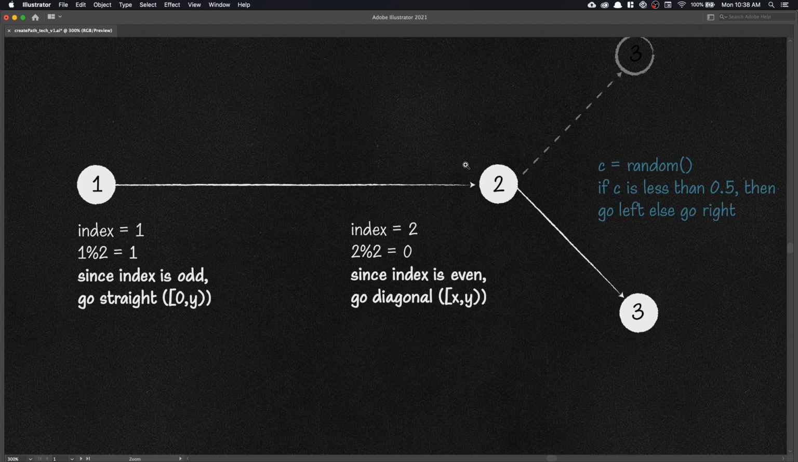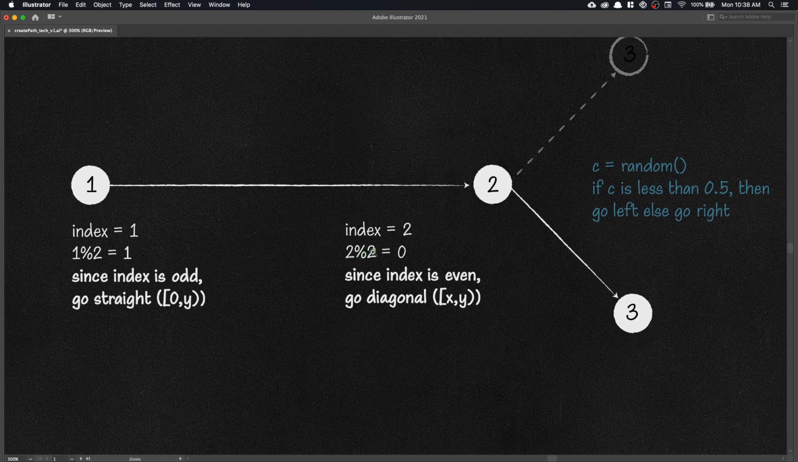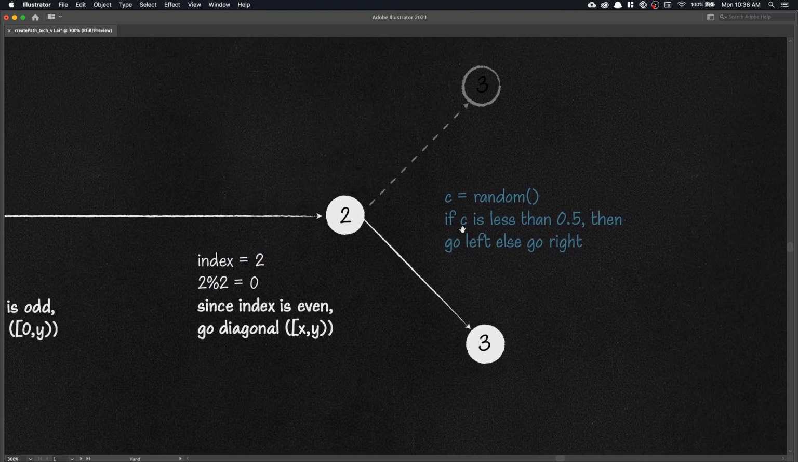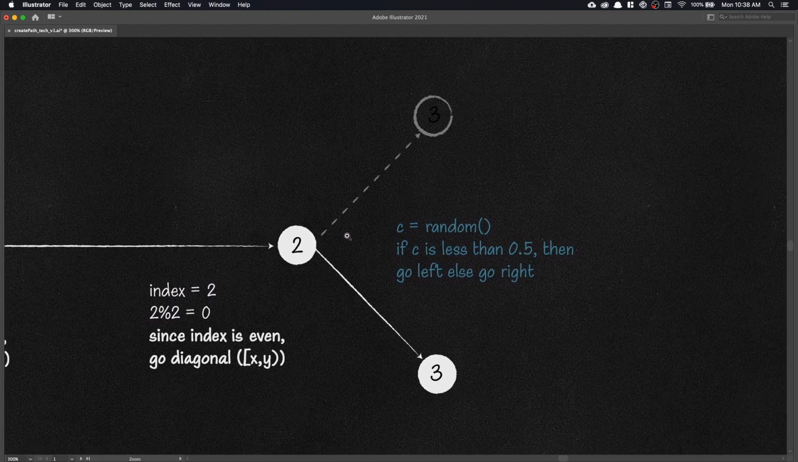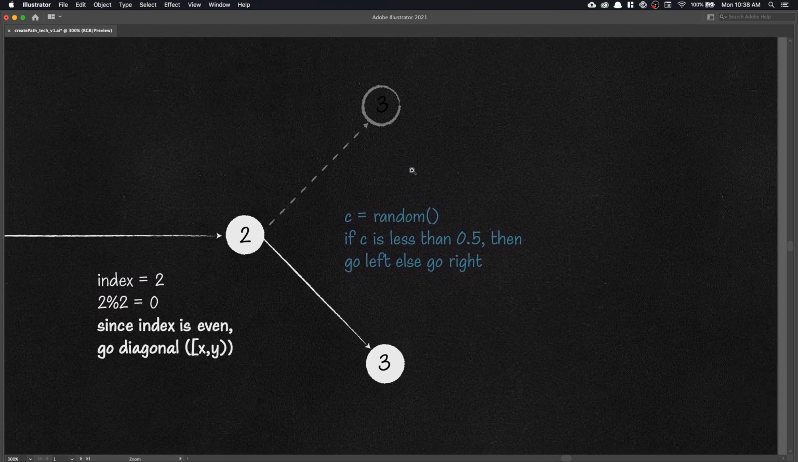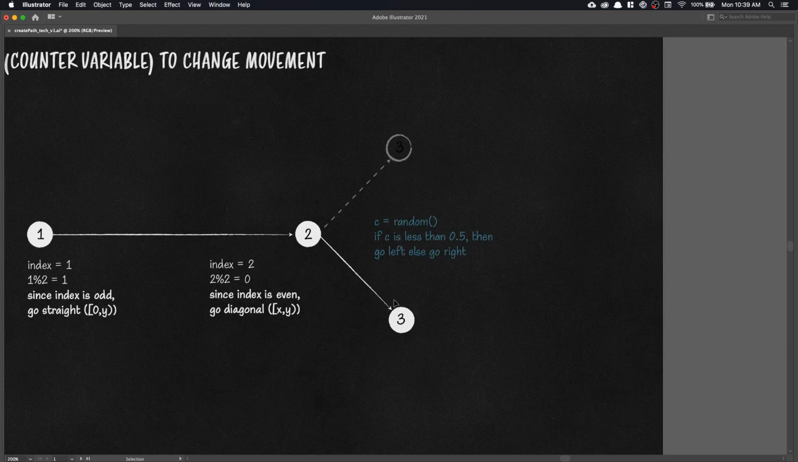To make it go straight, go diagonal, go straight is by using the modulus operator and the index number. So the next thing we need to create is the condition to either go diagonal left or diagonal right. And this is a very simple condition we can set up. We basically generate a random number for each iteration, between 0 and 1. And if this random number is less than 0.5, then go left. We can times by -1 for it to go left, and times by 1 to go right. So that's what we're going to do for our expression.